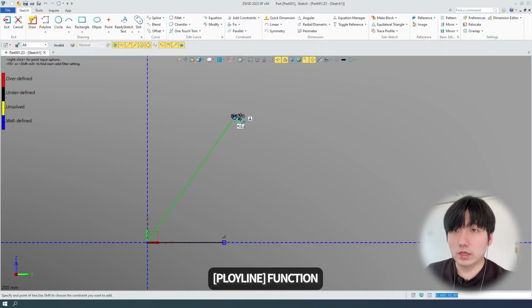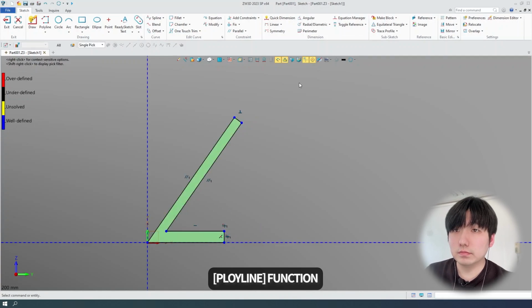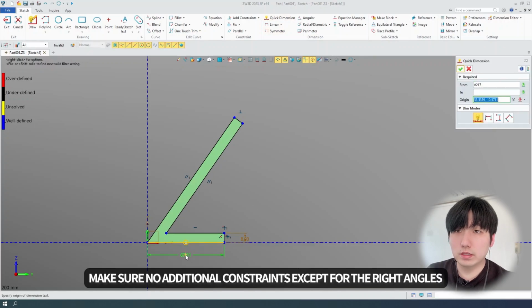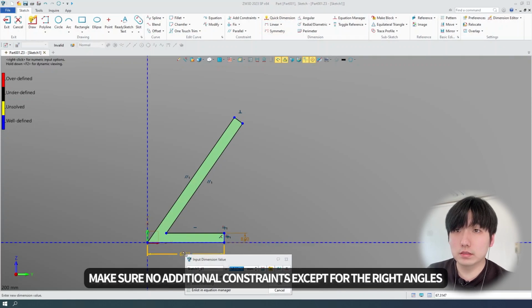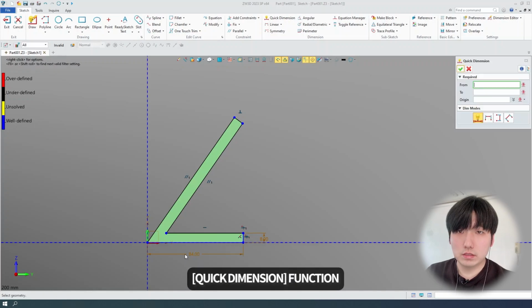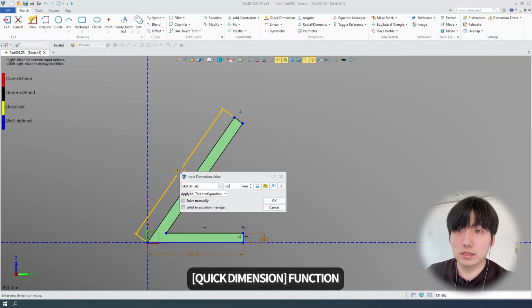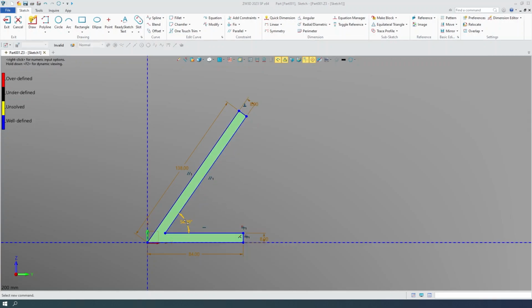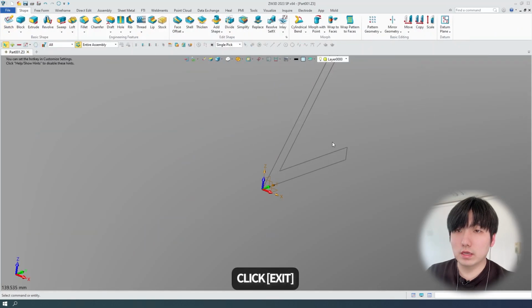To do the sketch, we have to use the polyline function first. When you use the polyline function, make sure there are no constraints except for the right angles. And then we're gonna use the quick dimension function to type in the right size. After you're done, you press the exit button to escape from the sketch environment.